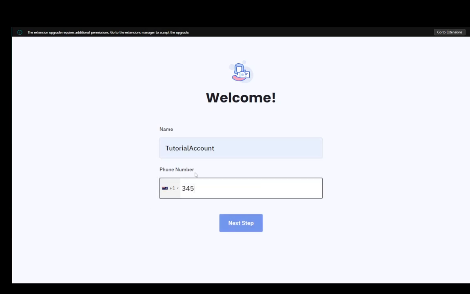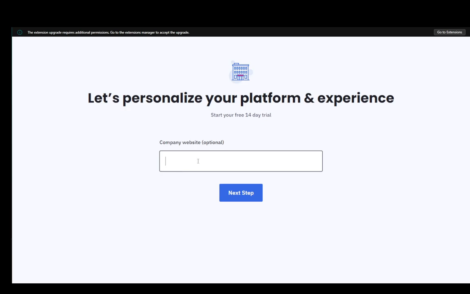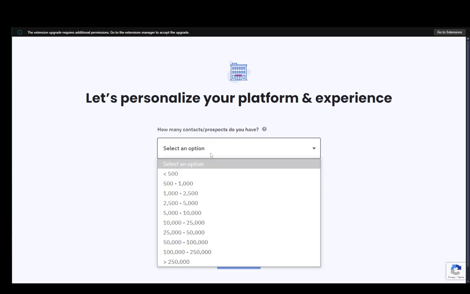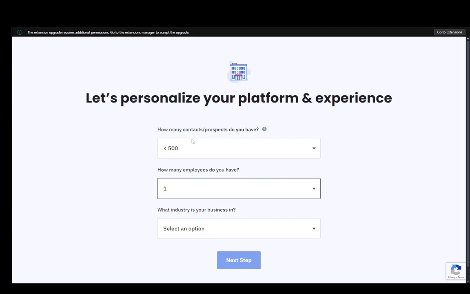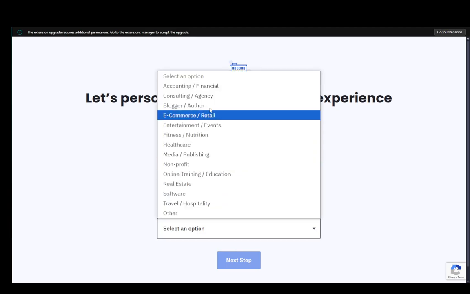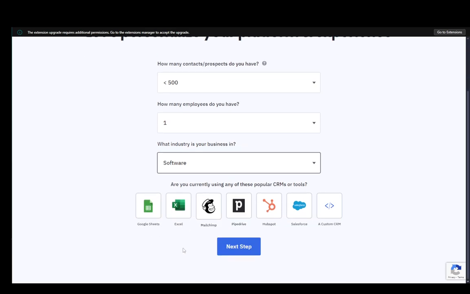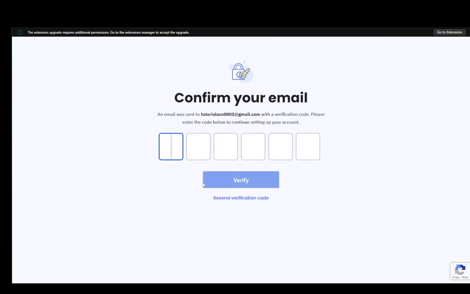Then add whichever phone number you want. I'll add this one, for example, and then click next step. And now you can select your company website, which is optional. I don't have one, so I'm not going to choose it. I'll select less than 500 for employees or contacts, less than one employee, and I'm going to select software. You can select these if you already use other CRM tools, but I'm just going to click next step.